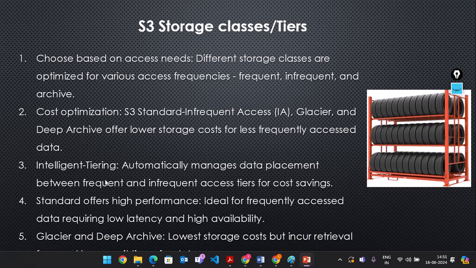Intelligent tiering automatically manages the data placement between frequent and infrequent access tiers for cost saving. Like I told you earlier, guys, maybe today they will keep it 90 days, then it will decrease to 60 days, then 30 days, and then it will be deleted. This is automation. Automatically it will change the priority.